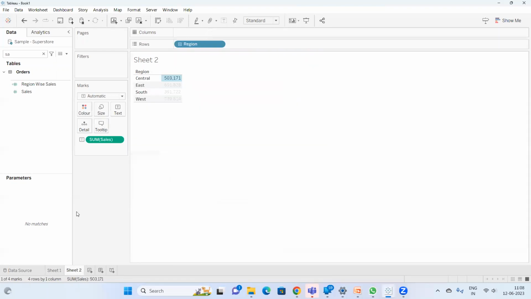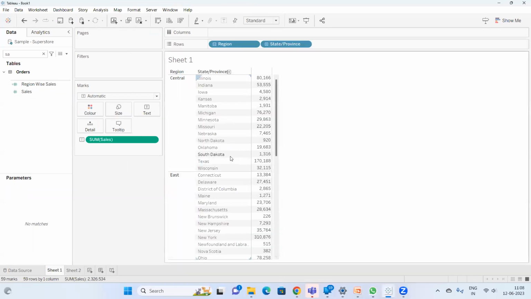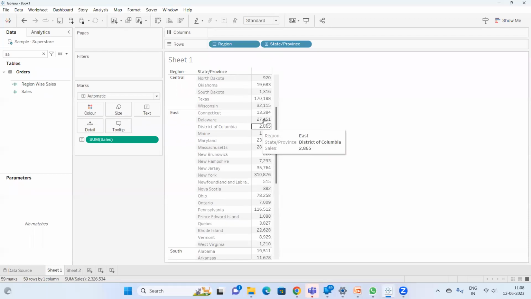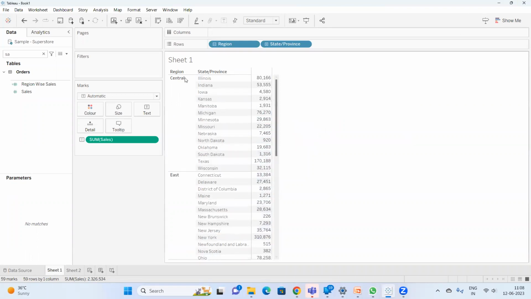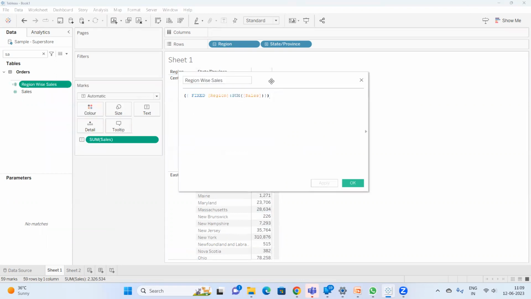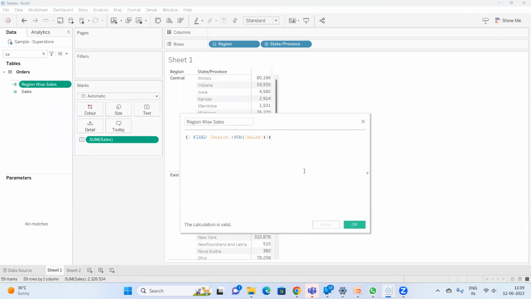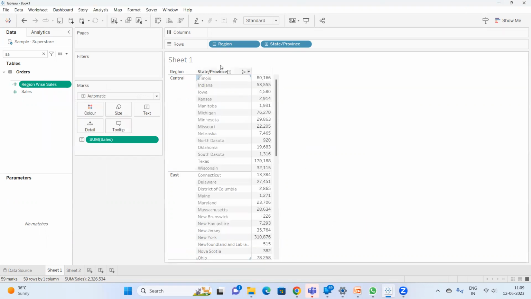In the same way, East has $691,828, and that is split across states. It is splitting for 20 states, and each and every state has a different value. So that is how I can see it by state. But I have written a calculation where I just want to see the sum of sales only based on region. Even if I have the state column, I want to see region values on the side.